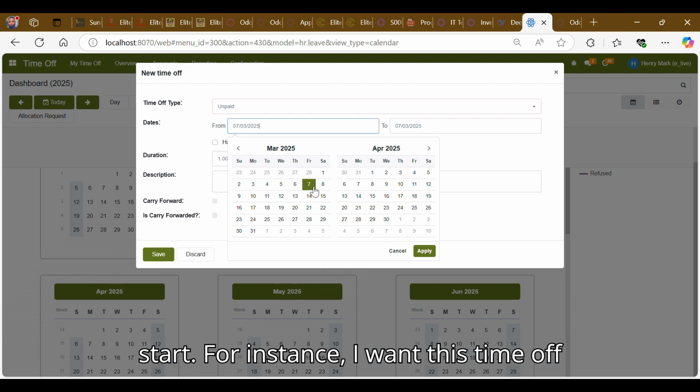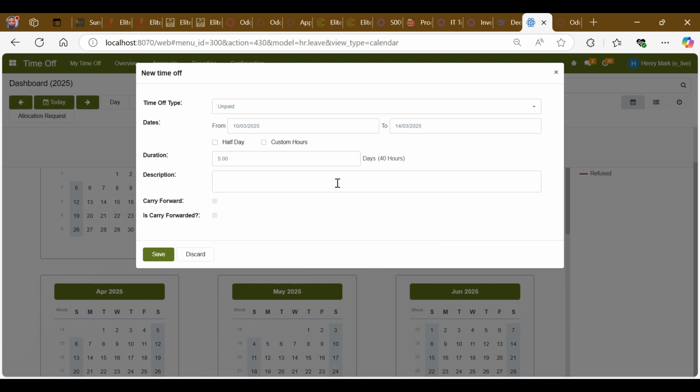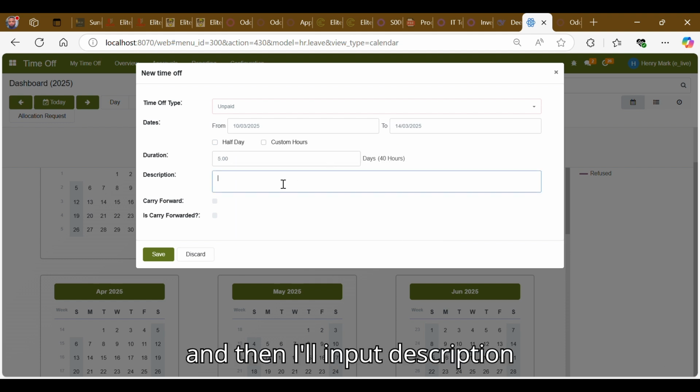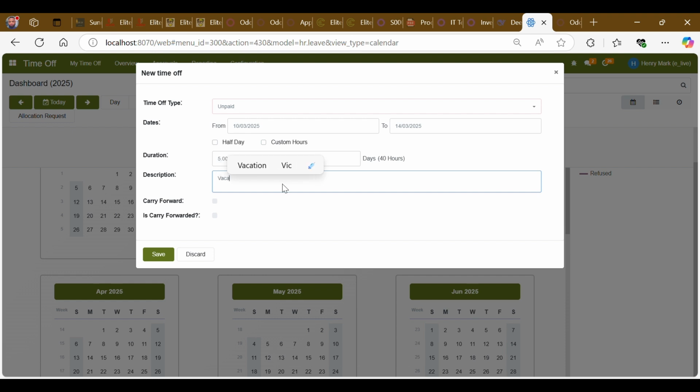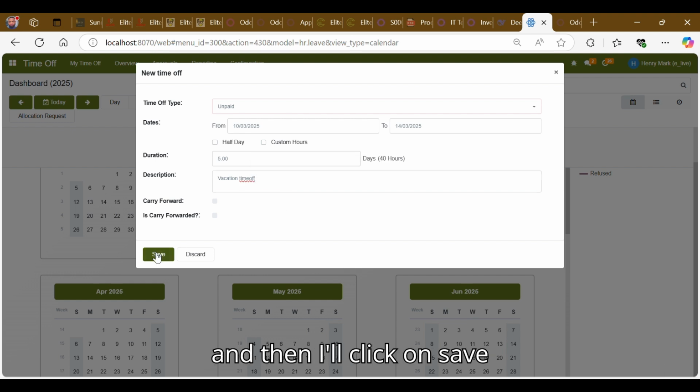For instance, I want this time off to start from Monday till Friday, and then I'll click on apply, and then I'll input a description or just say vacation time off. I'm just using a random description. And then I'll click on save.